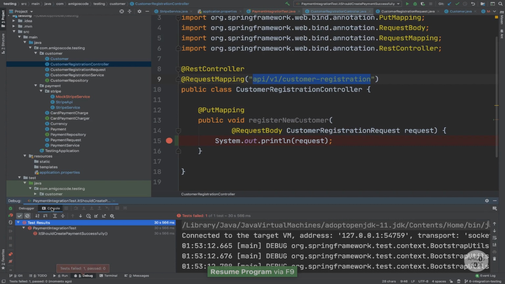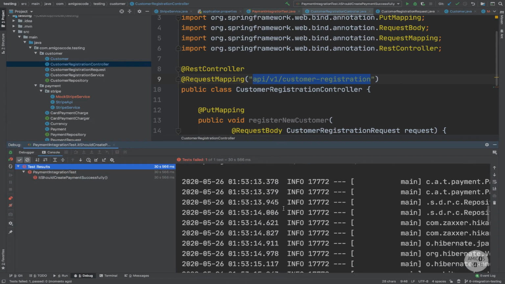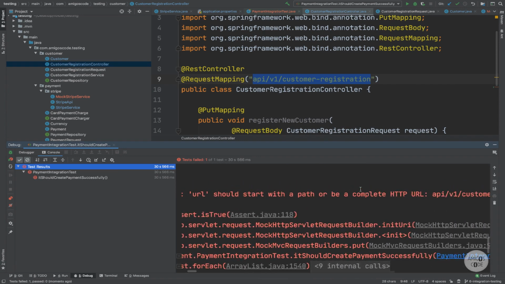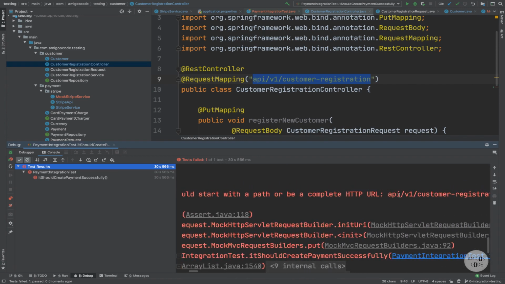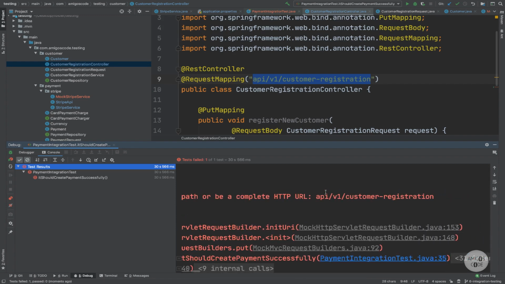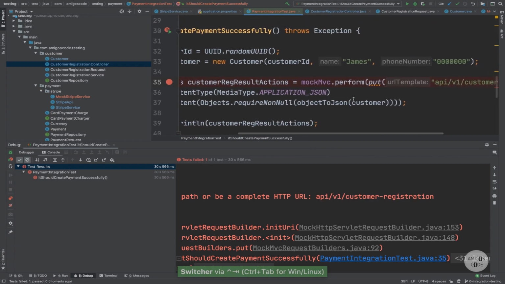And the test fails. So let's see why the test has failed. URL should start with path or be a complete URL. So let me actually go back, and I think I know what the issue is.